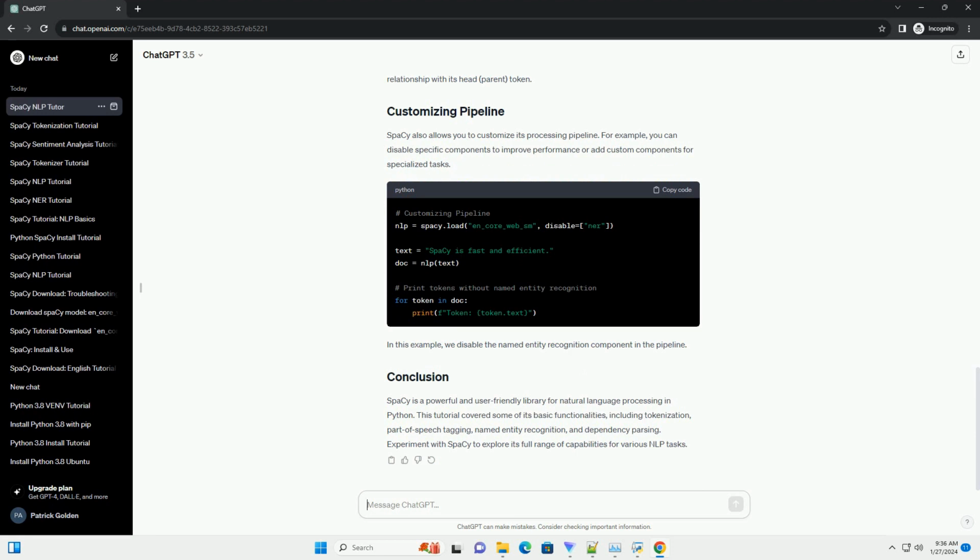Let's see an example. This code processes a text and prints identified named entities along with their corresponding labels. SpaCy allows us to perform dependency parsing to analyze the grammatical structure of a sentence. Here, we print each token's dependency relation, which indicates the syntactic relationship with its head, parent, token.